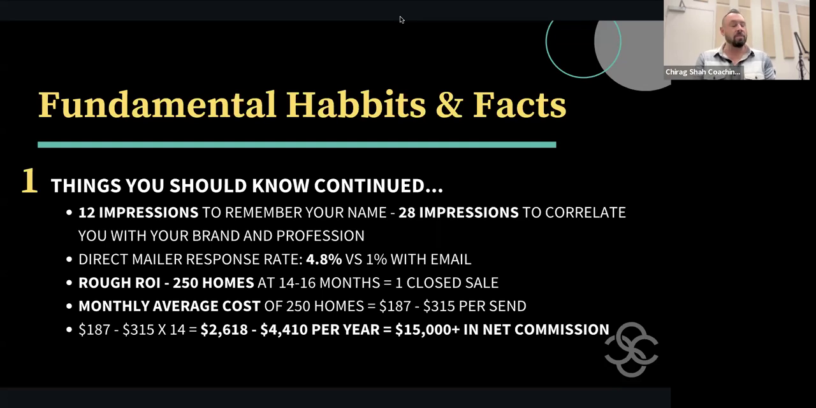So when people say, I'm marketing to 400 homes, 500 homes, okay, well, that's 2 sales that it is going to generate. But instead of thinking of it as 500 versus 2, what I want you to look at is dollar for dollar. The monthly average cost of 250 homes, and this is all inclusive, is postage, print, the servicing vendor fee for putting it all together and sending it out. This includes list acquisition, etc.